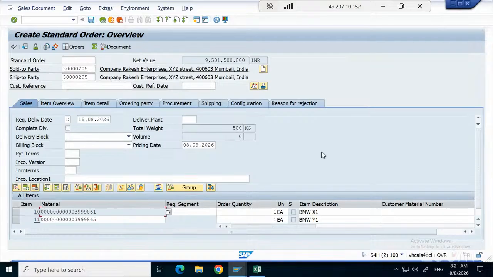Just one point to add here. This screen has been designed in the backend by ABAP coding. The ABAP consultants of SAP have designed this, and that's what I was telling.